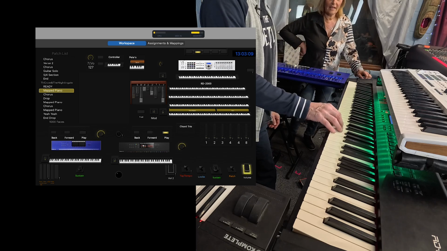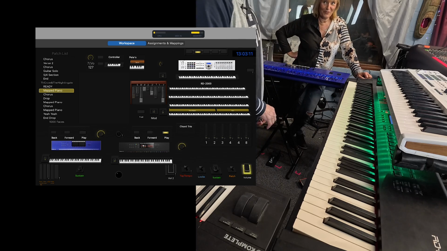Oh, it is a lot more complicated than I thought it was, Mark. I'm actually, well done. So things like that, it's fine if you're not doing too much of that, but if you're doing lots of key splits and lots of stuff in different octaves, it's so easy to reach the wrong place, to play it in the wrong octave or whatever.